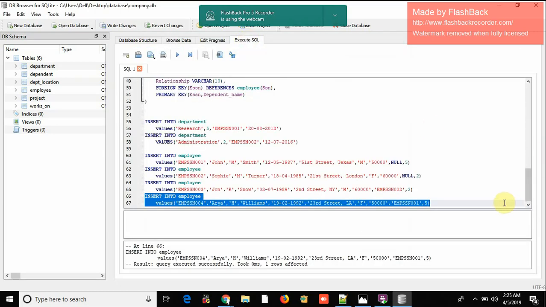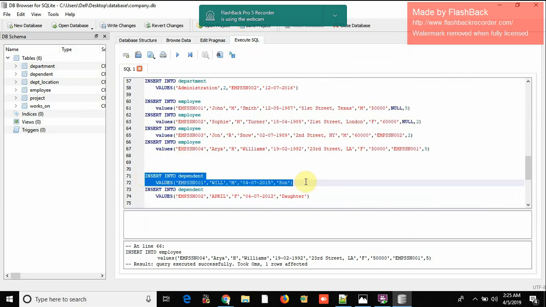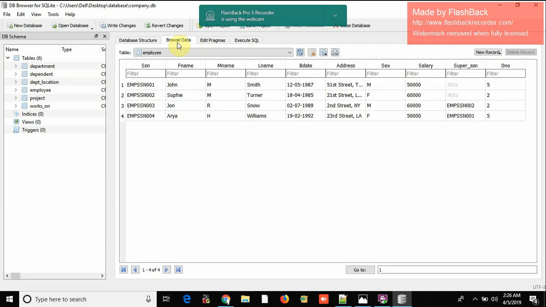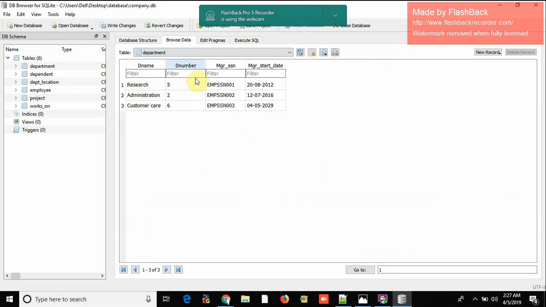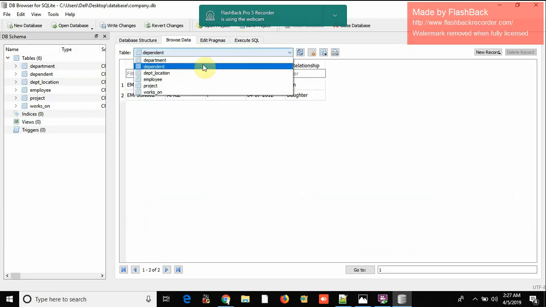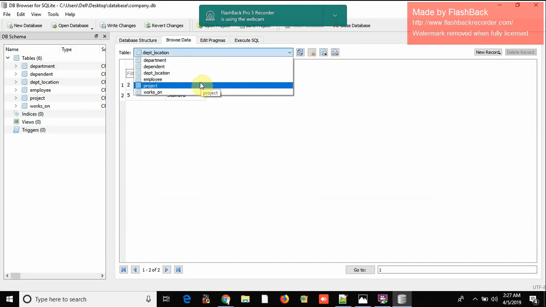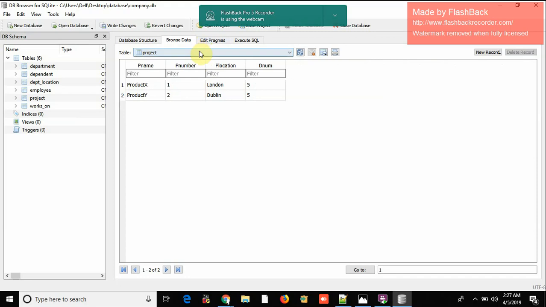All right. So we're going to again insert a few values into the other tables. So if you go to the browse data, we'll see that the tuples have been added into the respective tables. This is the department table, the dependent table, department location table, the employee table, the project table, and works on table.